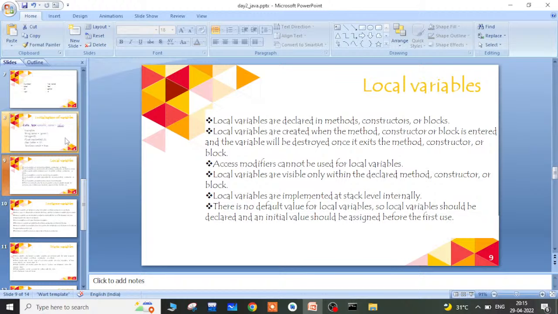So local variables are visible only within a declared method, constructor or a block. I already mentioned, in whichever constructor you define those variables, those variables can be visible in that constructor. They cannot be accessed outside of the constructor. So when you create local variables, the Java compiler is going to give a memory at stack. So at the stack area, memory is reserved for local variables.